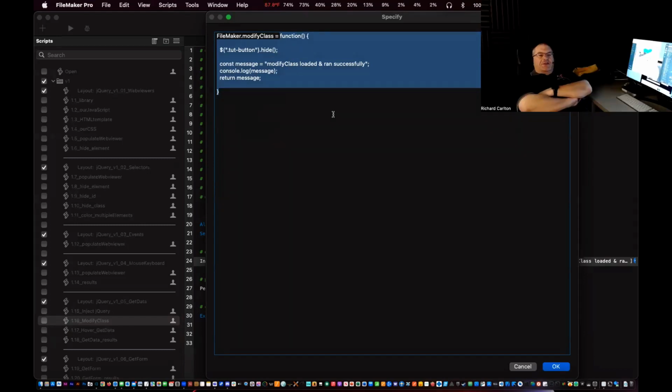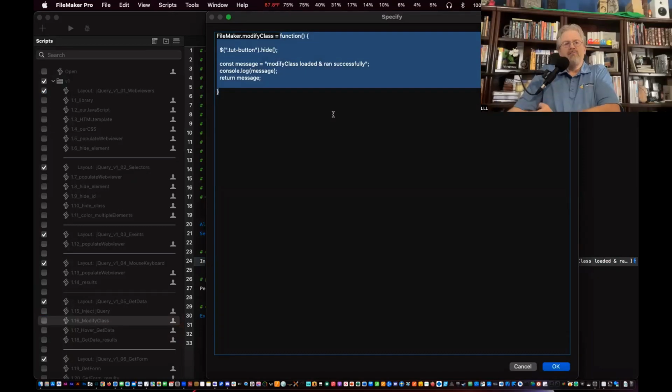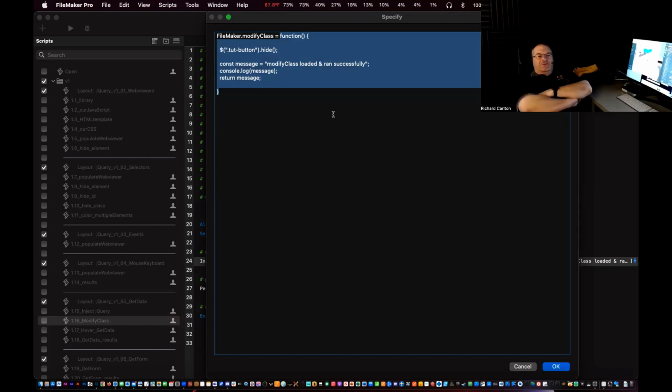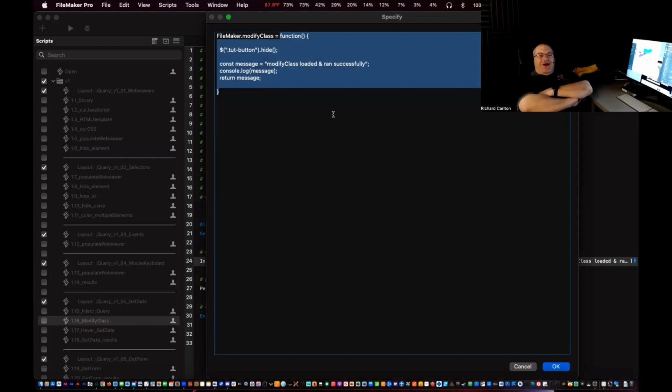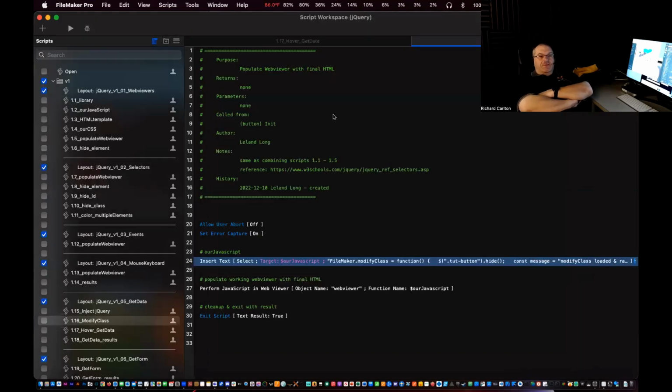Okay? So modify class is a method, right? We're defining a method. Well, we're creating our own method. We're attaching it to the FileMaker object. Yes. We're not calling one that already exists for us. Big difference, defining it. It's like defining a variable, but we're defining really almost like a custom function, right? That kind of idea. Okay.